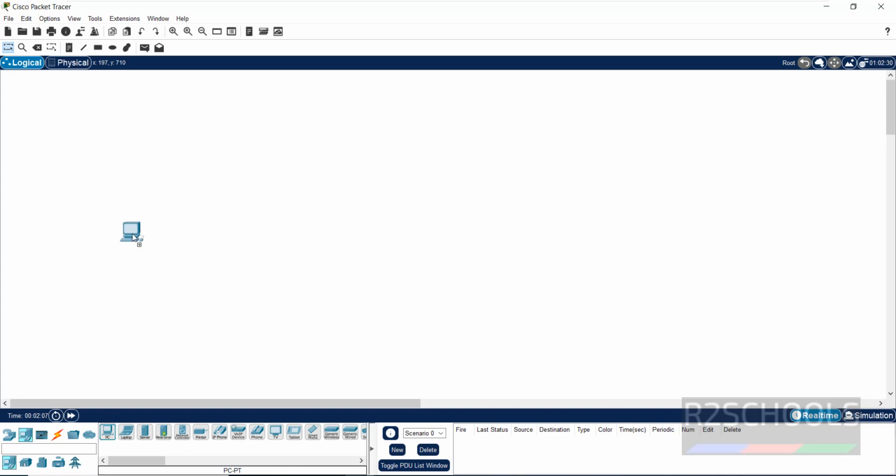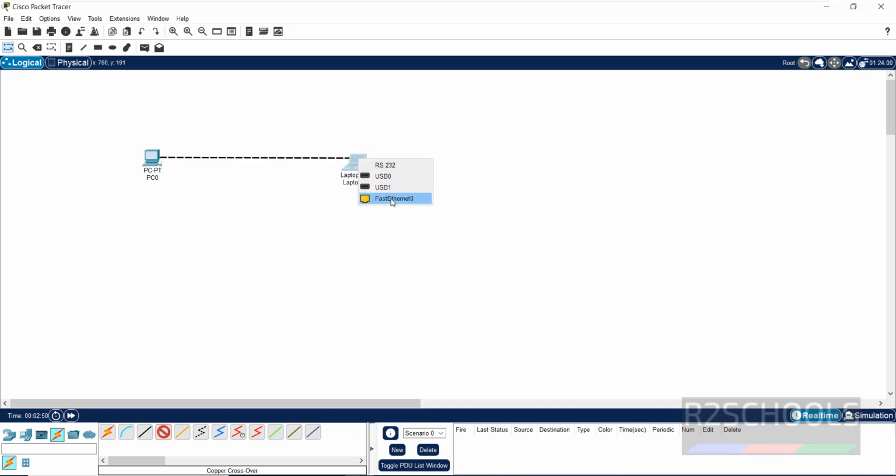Suppose you want to add this to the logical mode, just click on it and drag it to the logical mode. Then click on wires or the connections, then select the cable type. See here we have different cables. If you hover the mouse over it, you will get the name of the cable. Copper, click on the device, select the type, fast Ethernet, then select the end device and select the same.